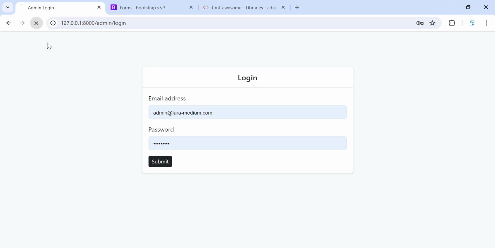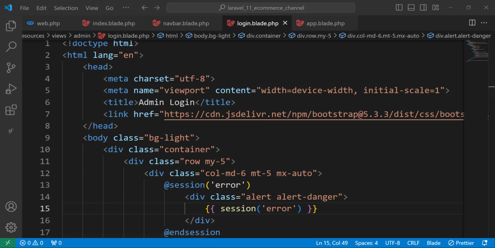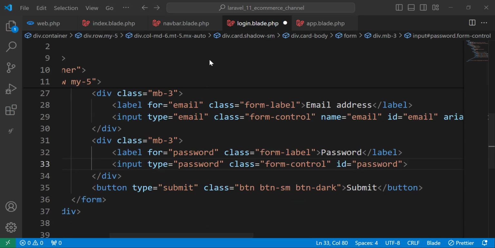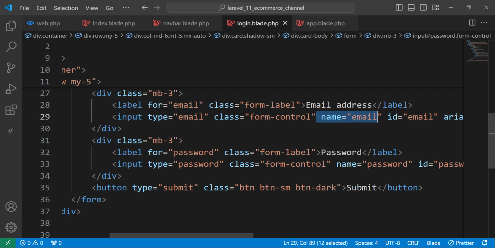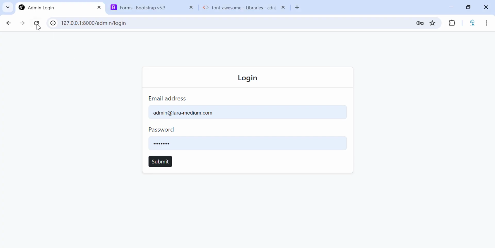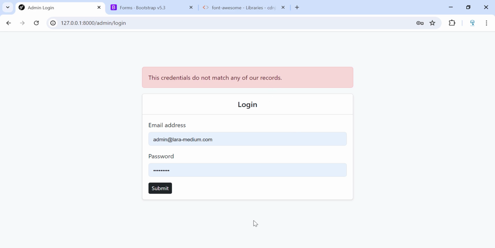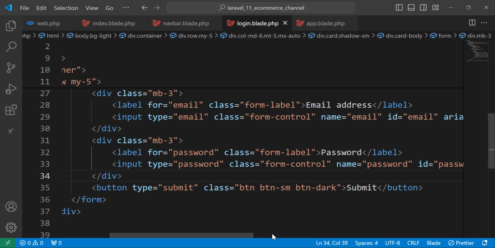So it's not showing. Let's refresh the page, send again. So it's not showing here. So I think that something is wrong. Let's check and find what is the problem. So the problem is that we did not give a name to this field, which is the password. So let's do that now. So let's provide name as we have done here with email. Let's refresh the page, send again. And as you can see, these credentials do not match any of our records.